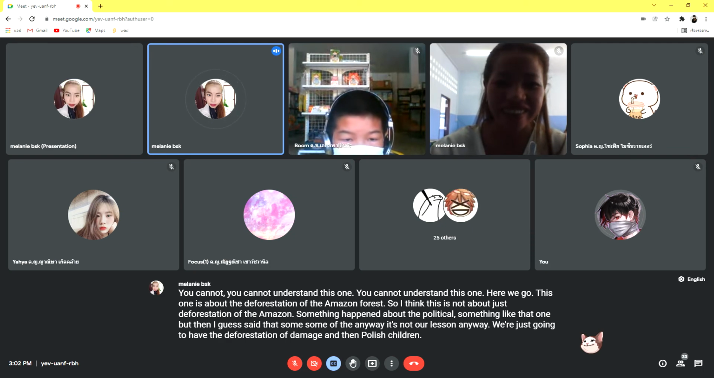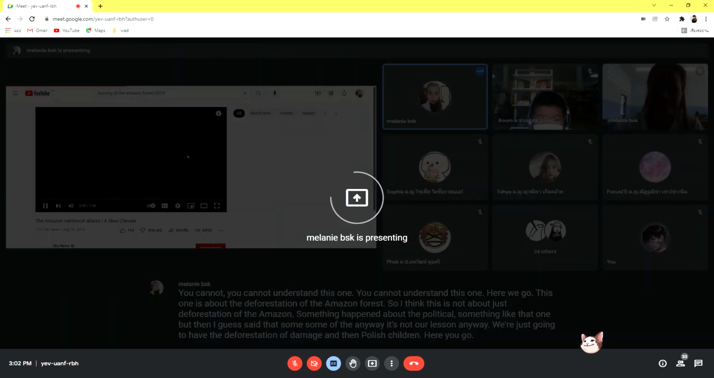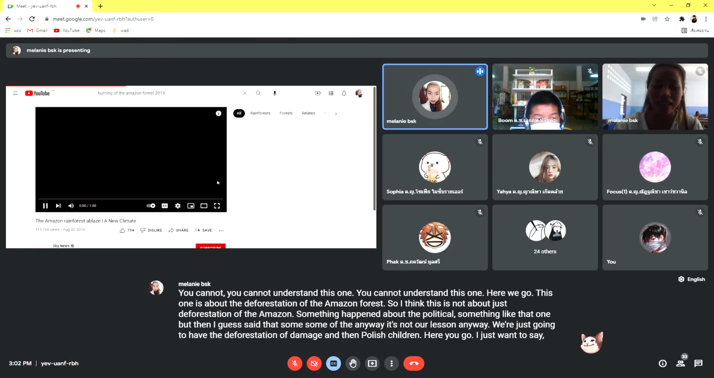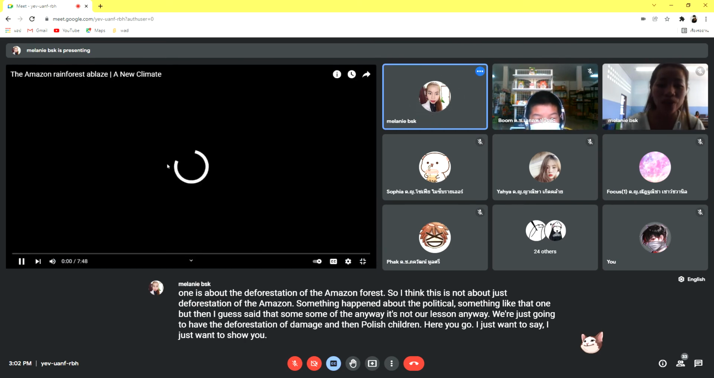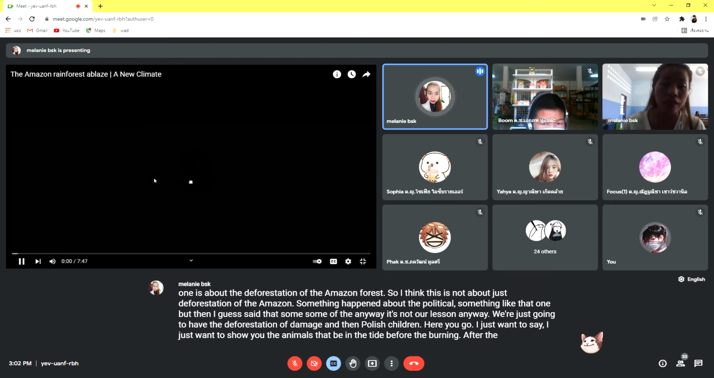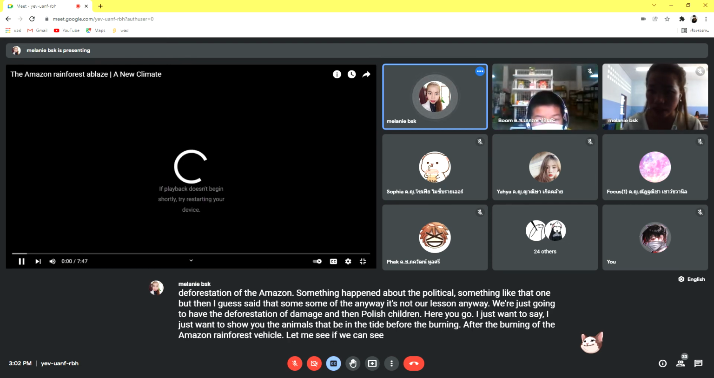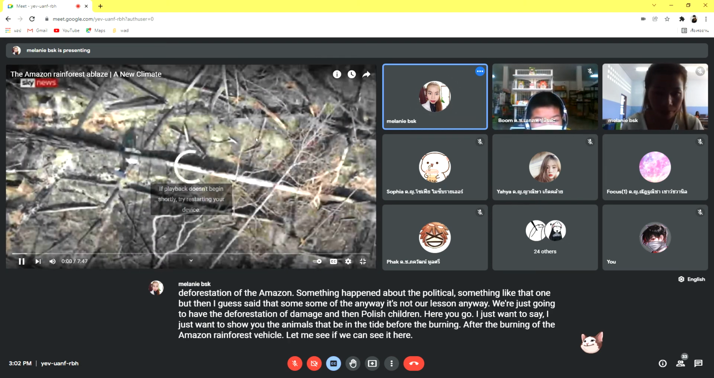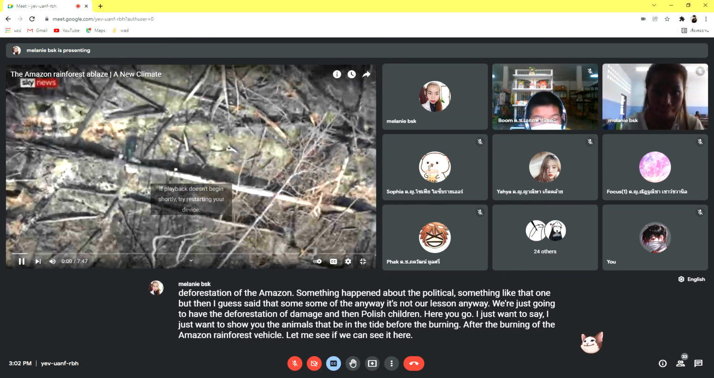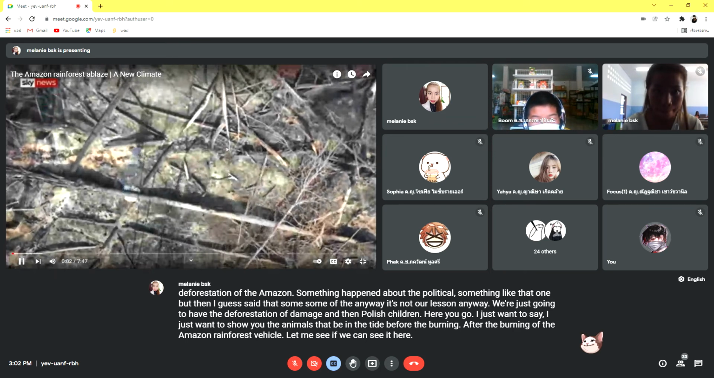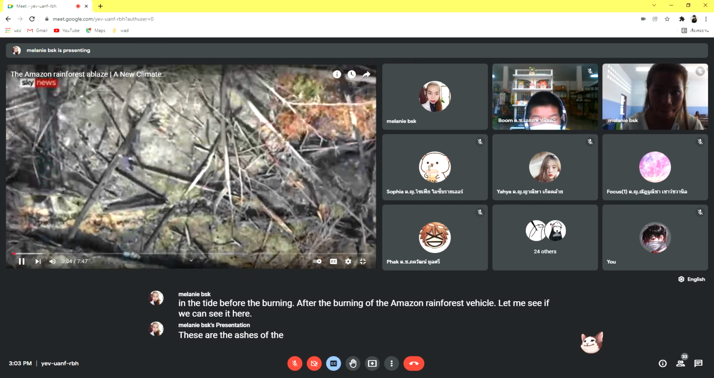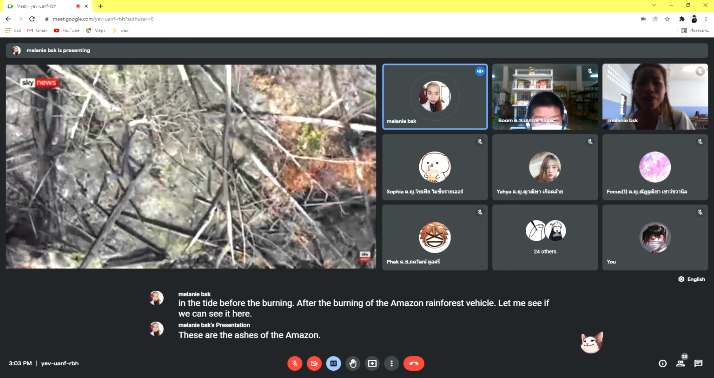Here you go. I just want to show you the animals that died after the burning of the Amazon rainforest. Here you go. Let me see if we can see it here. These are the ashes of the Amazon. There you go.